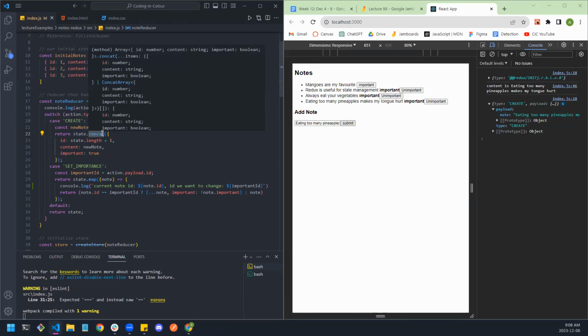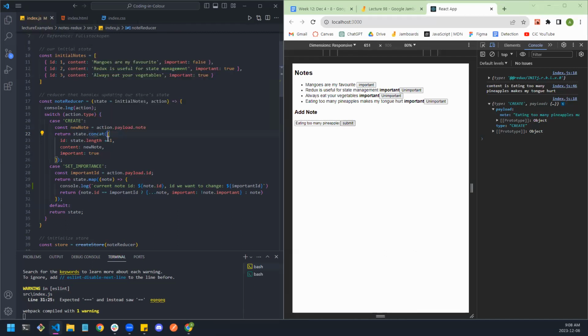Now, often we use it when we want to combine two arrays, but you can also just pass an item into the concat as an argument. And what I'm passing is the new note, the new object. In this object, the ID is going to be state.length + 1, because we want the ID to be just the next one. We want it to be 4. The length is 3, so just 3 + 1. Content is the new note string, and important by default I have made true.